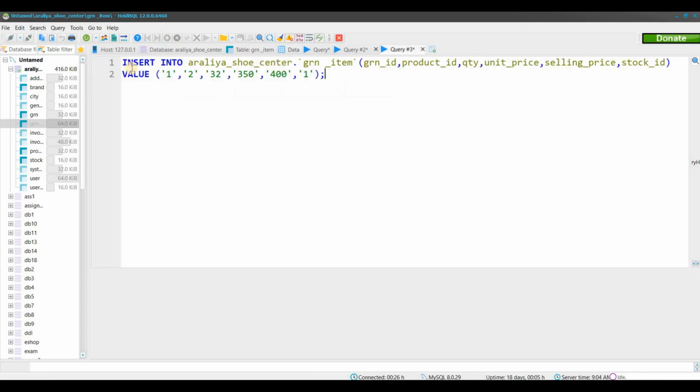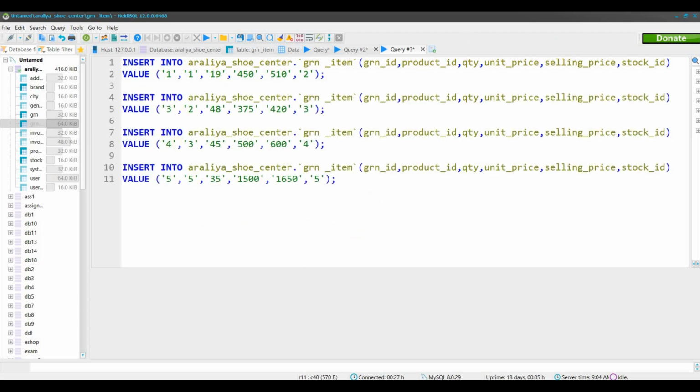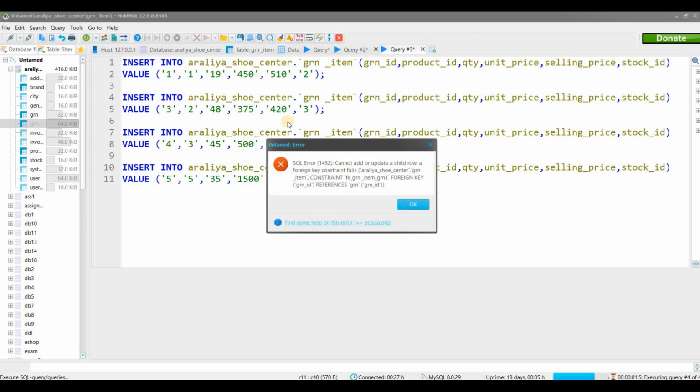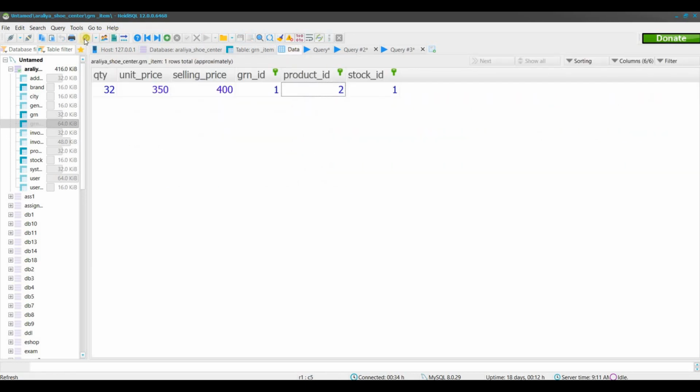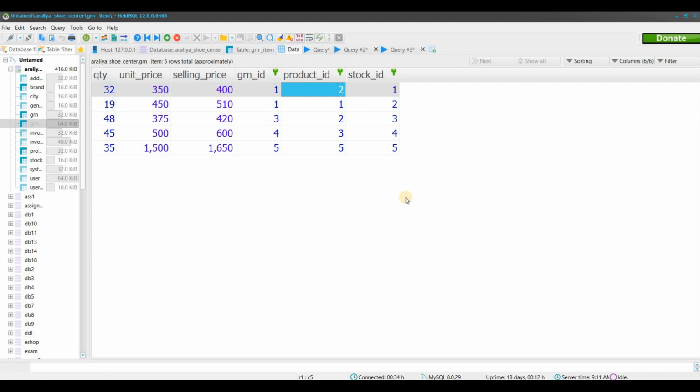Like this query, I'm going to write the other queries. Here are the other queries which I'm going to use to enter the data into the GRN item table. So now I'm going to run this. The queries have run, and here's our GRN table. Now I'm going to refresh this. So you can see data has been inserted into the GRN item table. Now I'm going to discuss the next question.